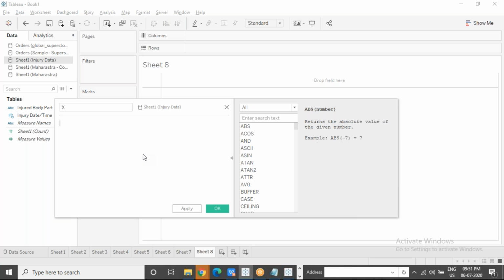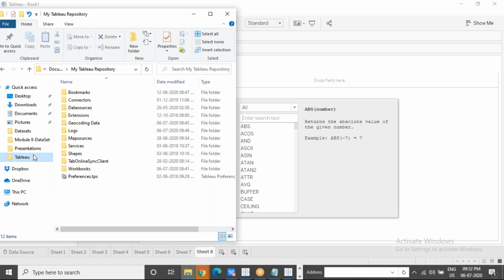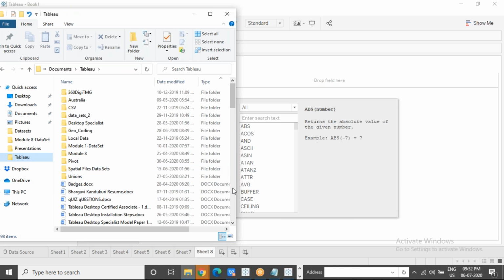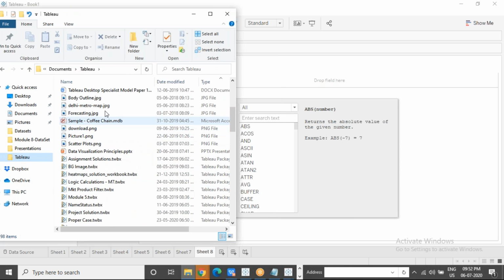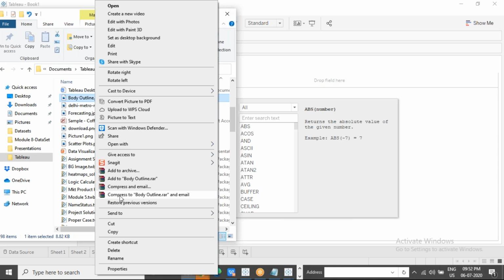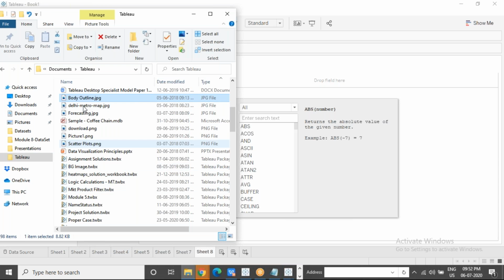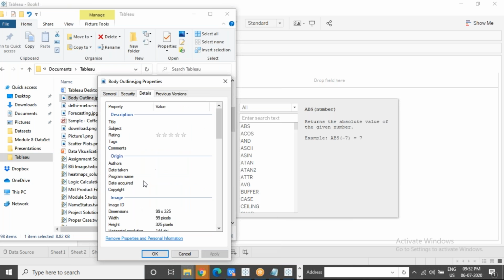Initially, it should hold the width of the image, which is 99 pixels. Now, how do you know the width of the image is 99 pixels? When you check the image that is given to you, the body outline image, and go to the properties of that image, you can see what the width of the image and the height of the image are.